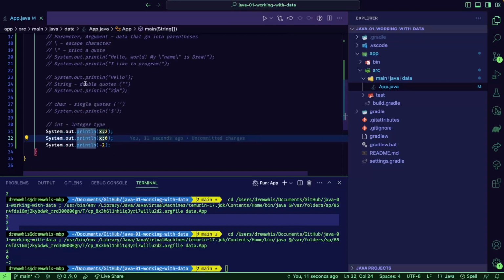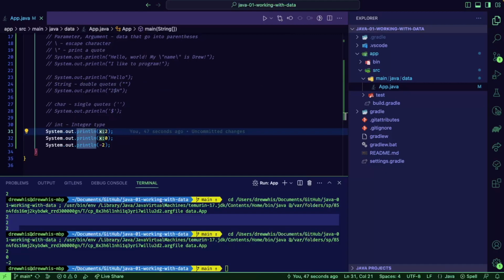So in addition to strings, which are text in double quotes and up to multiple characters, and chars, which are text in single quotes and exactly 1 character, you also have ints, which are integers that represent numerical values that are whole numbers, like -1, +1, 0, or numbers in that range. And just like the text values we've seen before, println handles them as well.